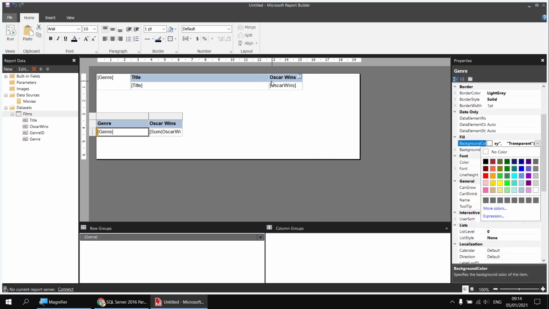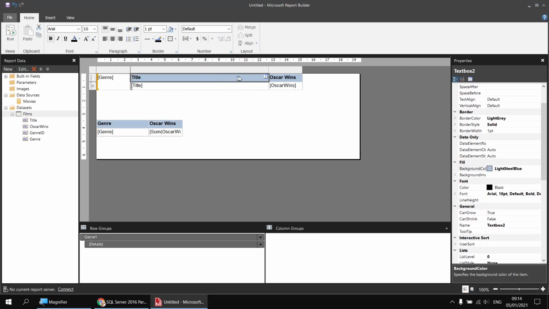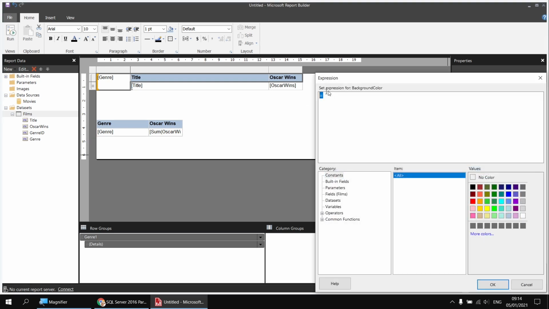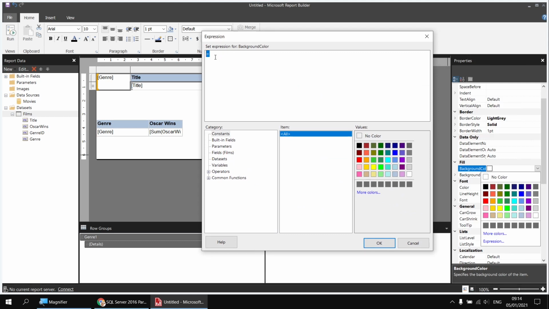And then I can select all the cells in my other table. So I'll highlight these top two column headers, then hold down the control key and click on the genre group header as well. Find the background color property, and again I can either paste directly into that property, or I can go to the expression builder and paste the expression in here as well. Make sure you don't paste in two equals operators, so we only want one there at the beginning.